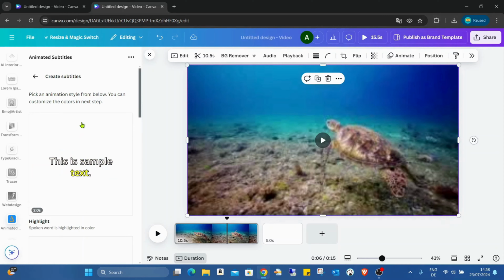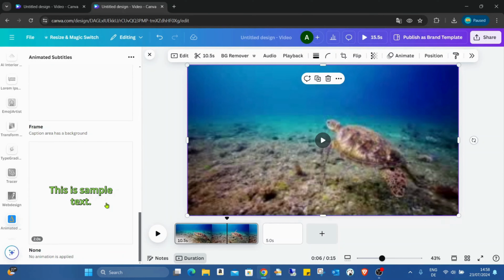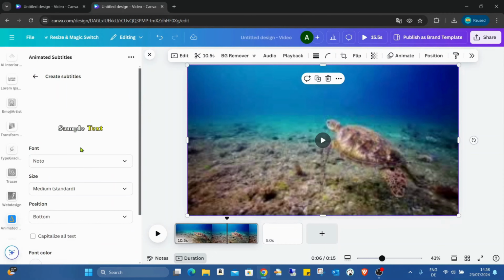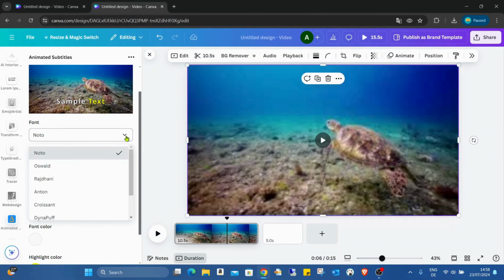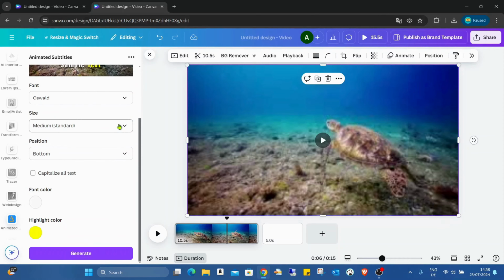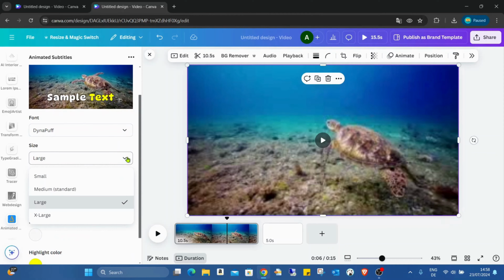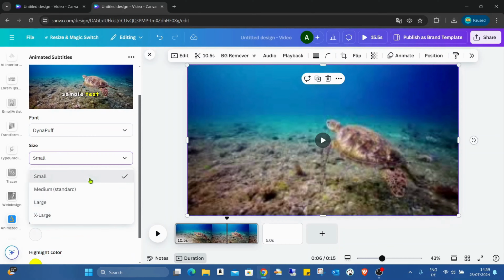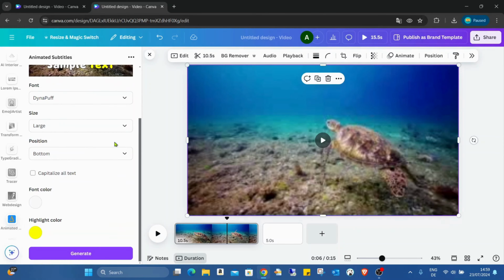It's done, and now I can create the subtitle in different styles. I can choose the style I would like to use. Now I keep the first one. We can choose different types of fonts. We can change the size from small to extra large, keep it in large. We can choose to capitalize all text, but we don't need it.